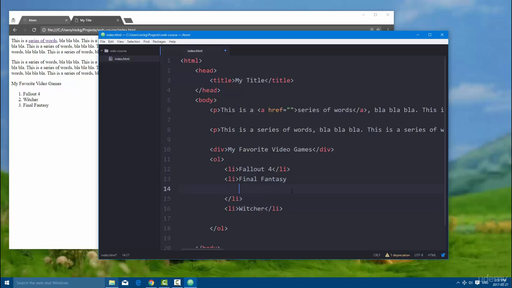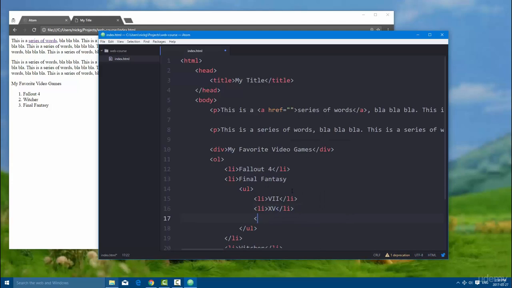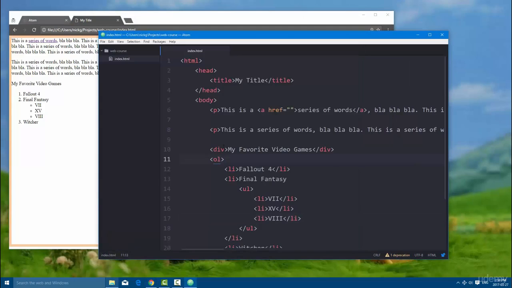And what we're going to do right here, we're going to create an unordered list. And we're going to list our favorite Final Fantasy games. So 7, obviously, and then 15 was pretty good. Short, very short, but good. And then 9, well, 8. There we go. So let's save this and refresh. And what you will see is that it's created a sub list.